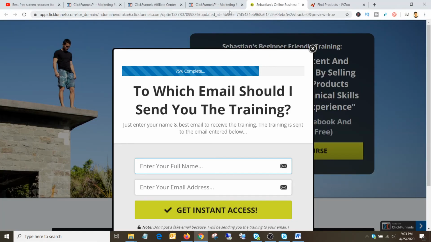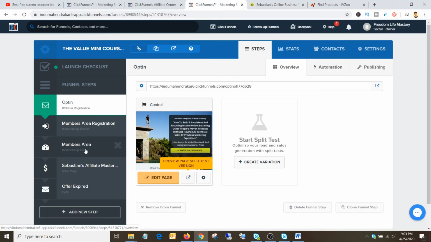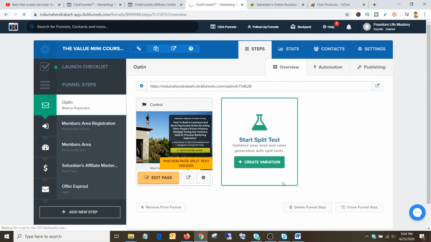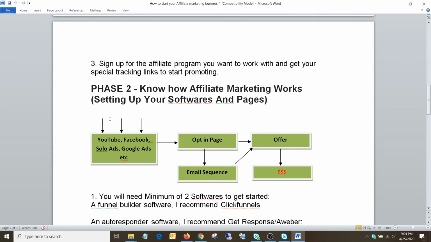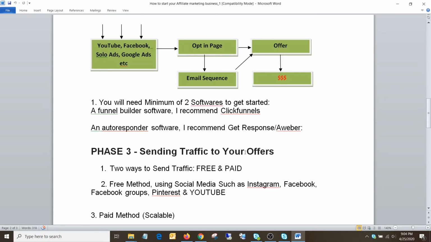So here is one of my funnels. This is how you can build these pages and everything using ClickFunnels. I'll come up with the videos and I'll link those in the description, so that you can follow them and create it on your own. Okay, so now you have set up your pages and the email sequences are ready. Then you need to send traffic.